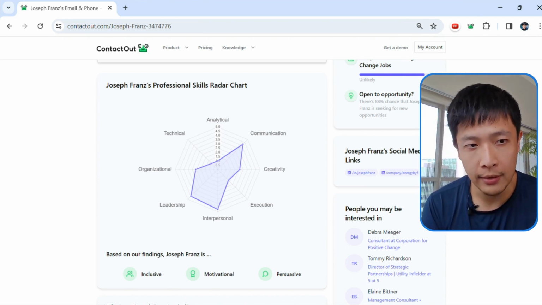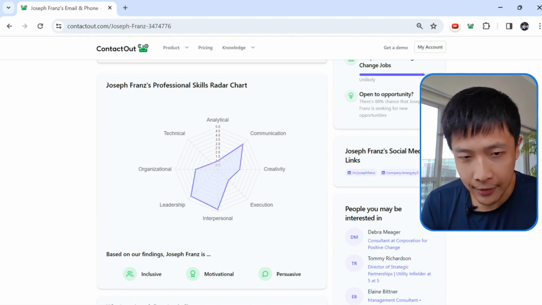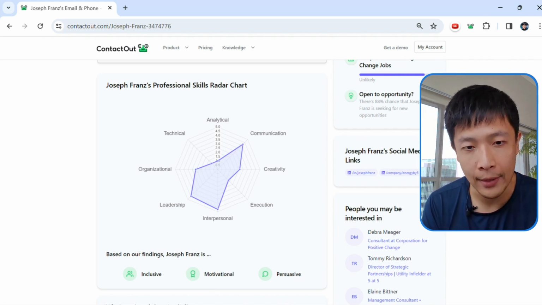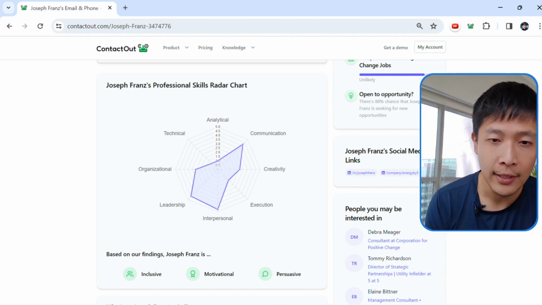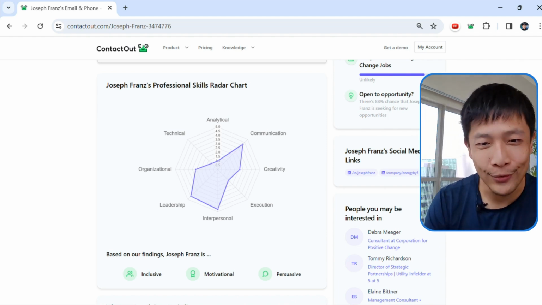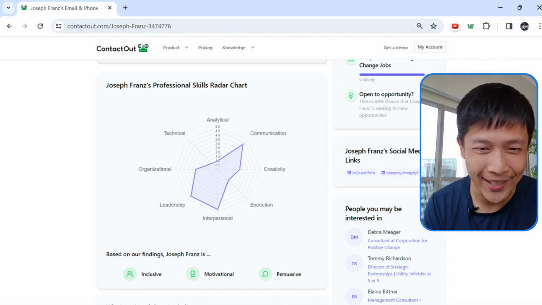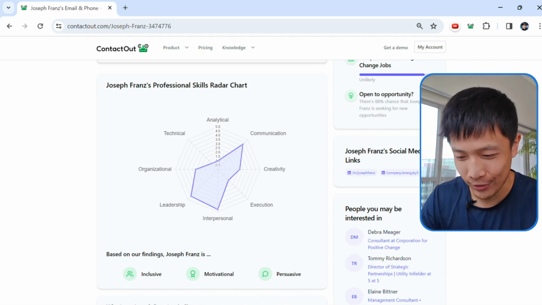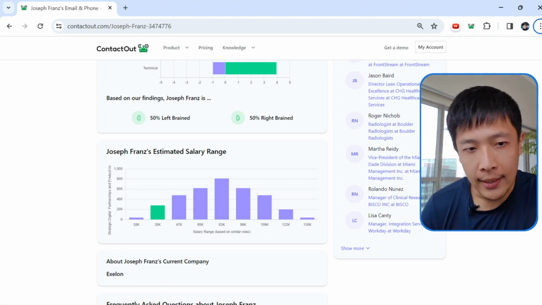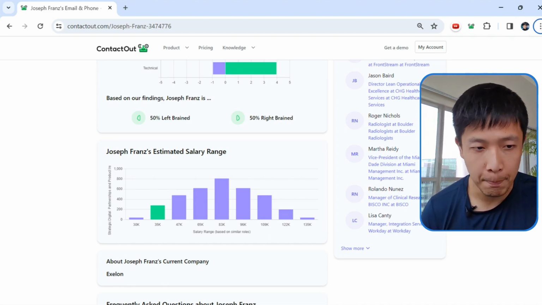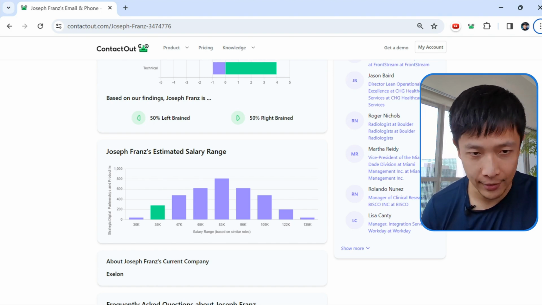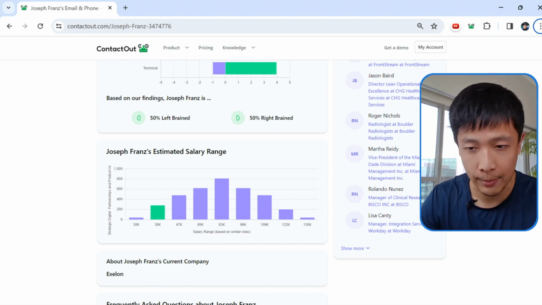So also what we did for Joseph here was we analyzed his LinkedIn profile for certain personality keywords, and we were able to produce a personality graph based on this analysis to say, hey, this is how creative this person is on a scale of 1 to 10, or here's how well they communicate, etc. You can estimate salary ranges based on a person's job title, or the location, or the company they work at. So here's some analysis we did there and displayed on our directory pages as well.